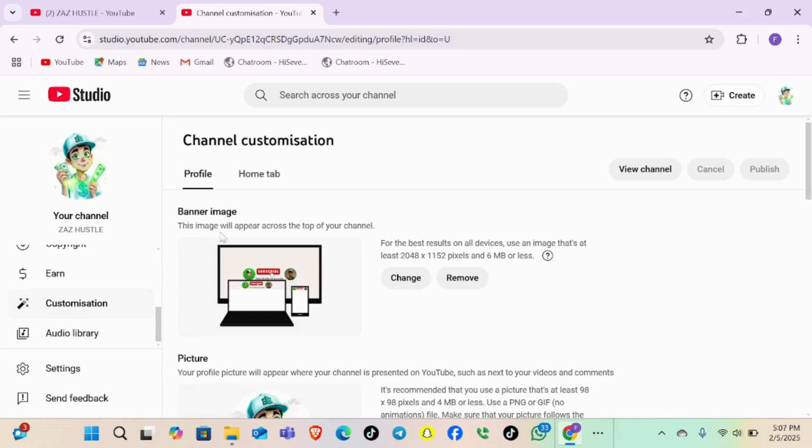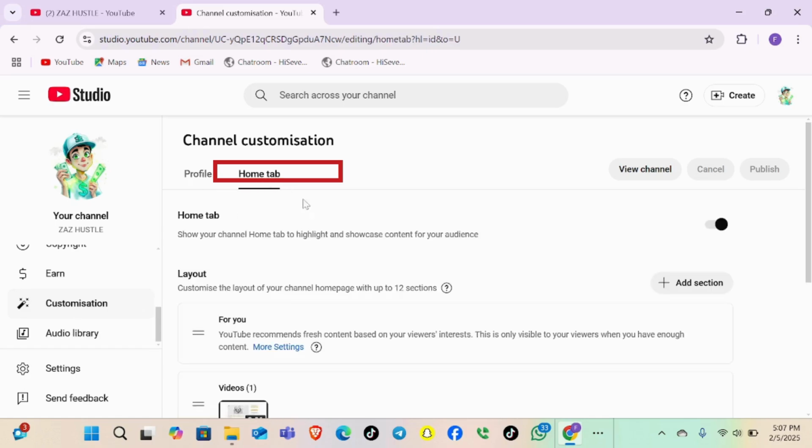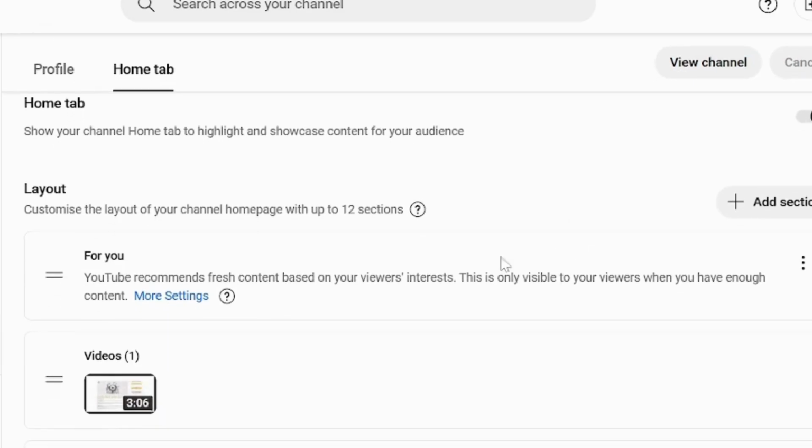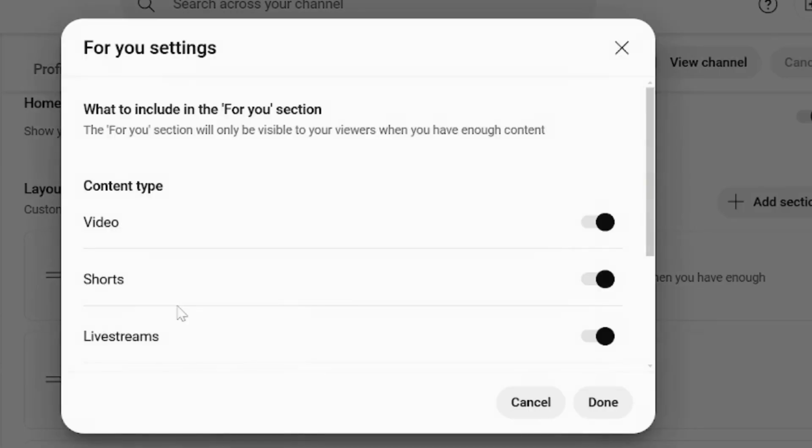Then you move to the home tab. Click on the home tab. Now you see this one, when it's off, you have to always turn it on. Turn this on. Then you come to more settings. Here you click on it.